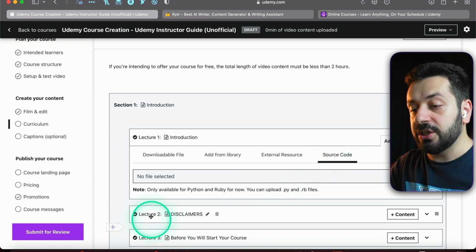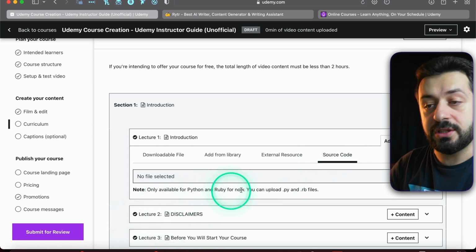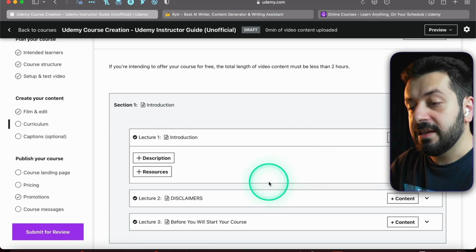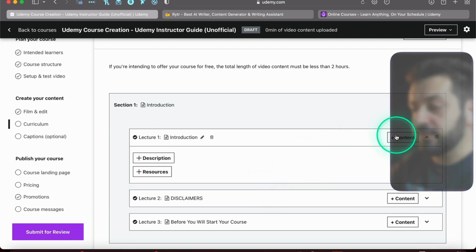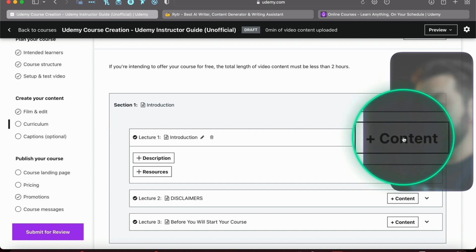Basically, if you are teaching Python or Ruby, you can actually upload the source code files right here. So now what about the content itself? Content button is right here. My face is actually covering it.